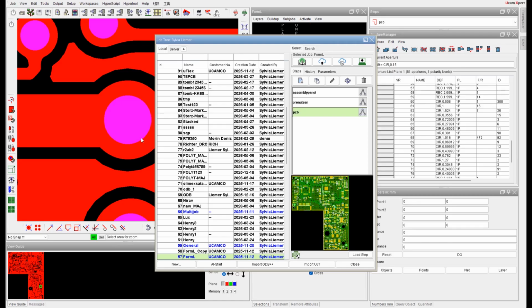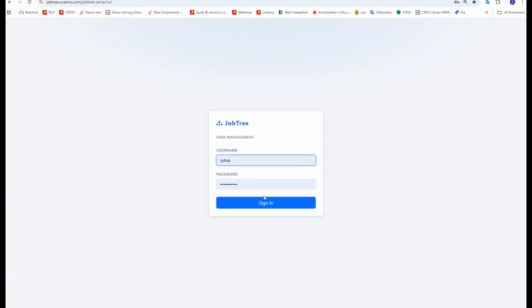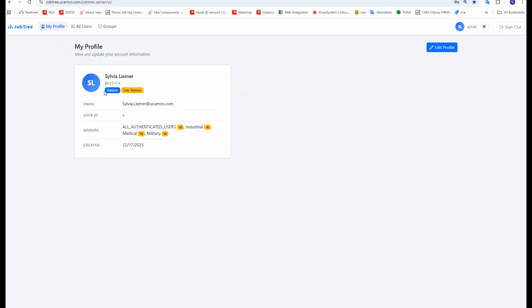The groups and permissions, you have the possibility to create a special login where only this admin or job admin is allowed to create groups, to give permissions to specific users and groups, and to create new groups and give the rights to do. Here, as an example, my profile, I'm an admin, so I'm able to create groups. I'm a job admin, and that means I'm even allowed to delete a job from a server.